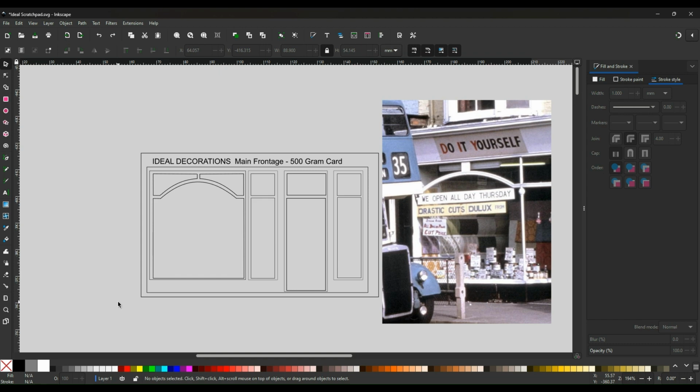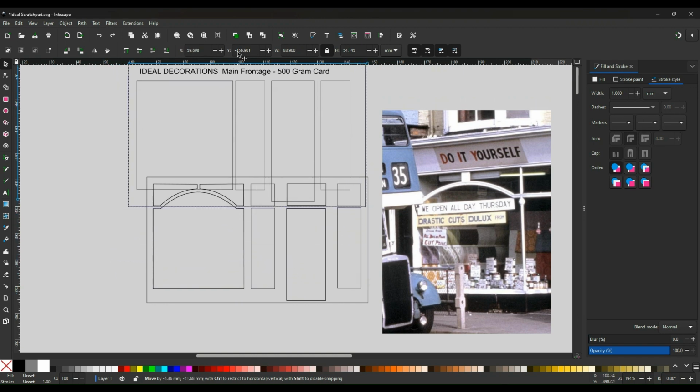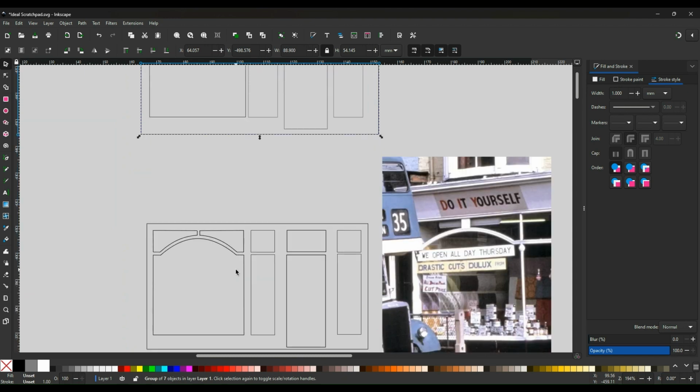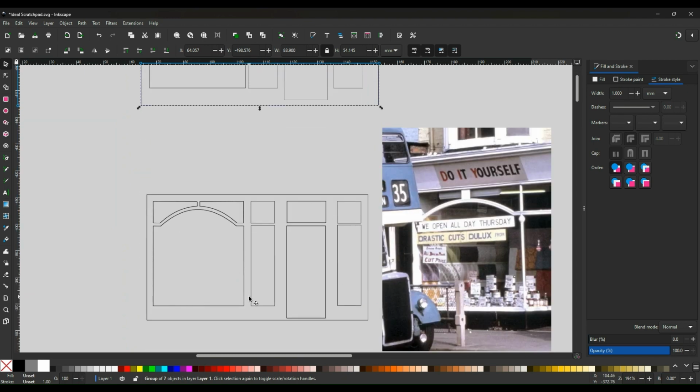As long as you kept the main frontage as a grouped item, you can then pull that away and you've got the 2 separate parts. You've got that for the 500 grams and this for the sticky back paper.